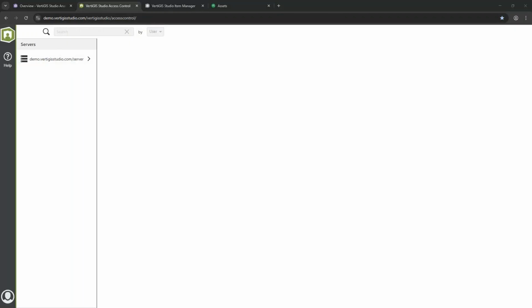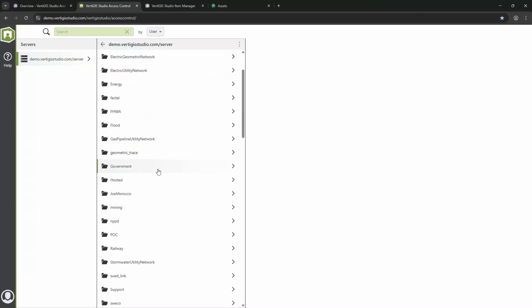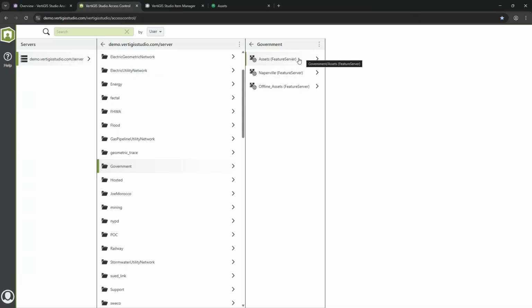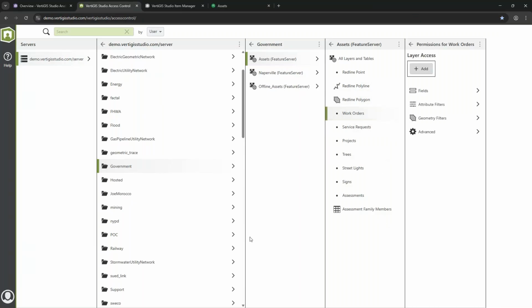So we're going to jump into some demonstrations here on a specific layer. You can see as I drill down on the server, I've now got the list of all the map services, and then I can drill in further into the individual layers and services from there. So I'm going to focus in on this assets layer under government, and I'm going to focus on work order specifically.